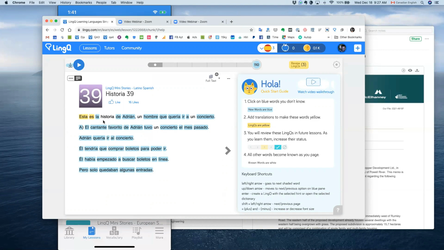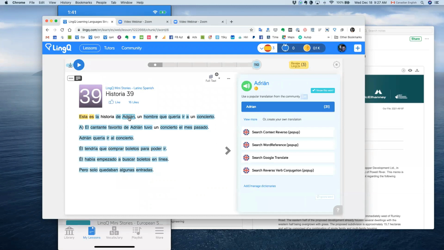again, very quickly, when you open a lesson, blue words are new words. Those are words you've never seen before on Lync. You may have seen them before in your life, but not on Lync. And the idea is you want to get rid of the blue. You either want to tell us that you know the words, or you want to ignore them, like here's a name. Typically, I'll ignore the name.